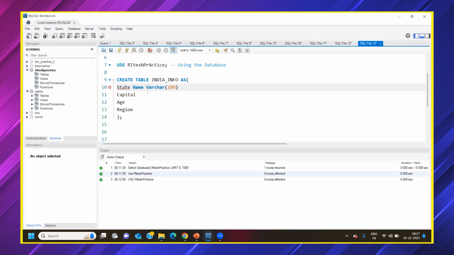Now the information in any SQL is generally stored in bytes. BYTE, not BITS, bytes, BYTE. Now, even if I've mentioned this, I'll go back down to capital. It should also be varchar only. Why? Because the capital is certainly written in a character format.